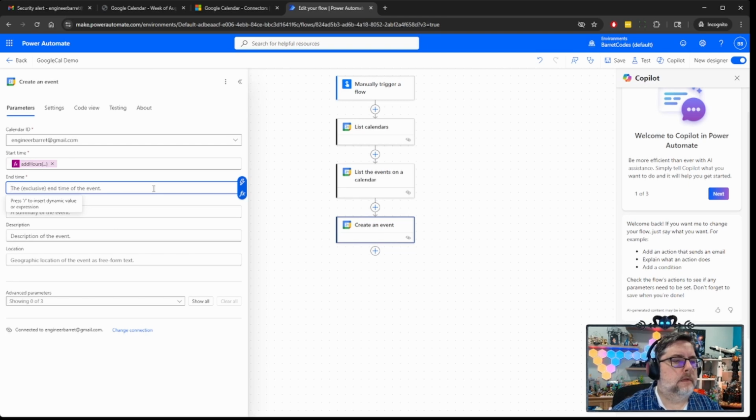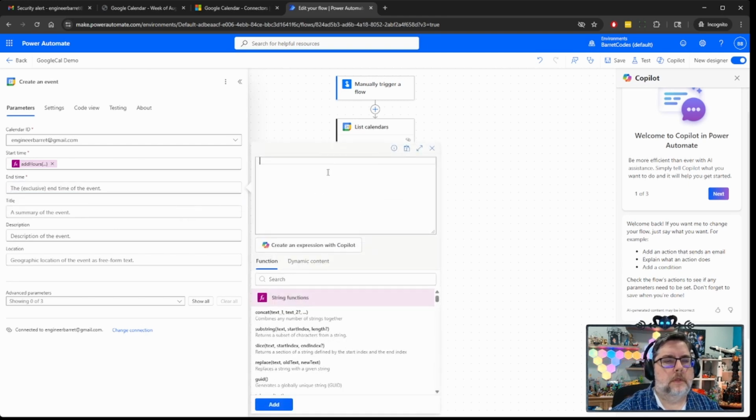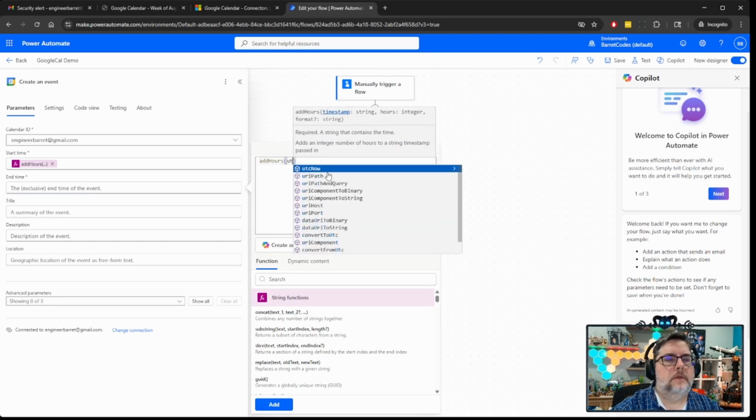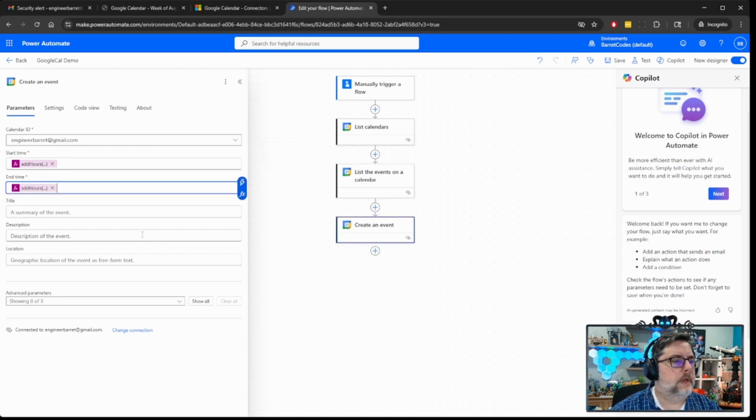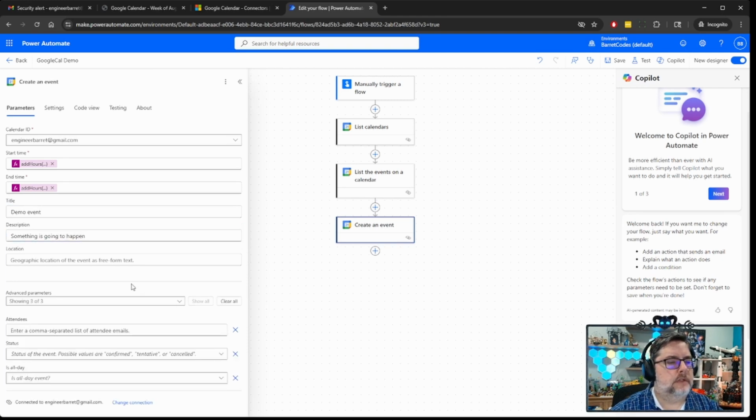End time. Do the same thing here. Let's do add hours, UTC now, number 2. So we're going to add an item that starts in an hour and ends an hour after that. Just a quick, simple way here. For the title, let's do demo event. And the description, something is going to happen. And we're not going to put a location in there.